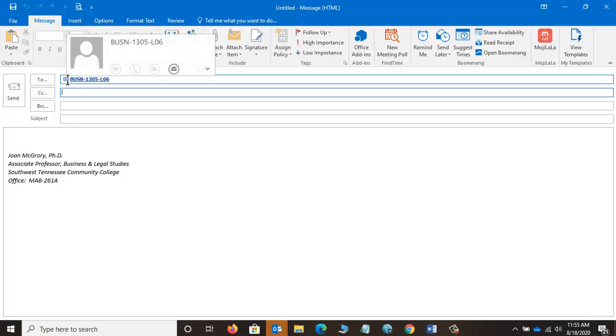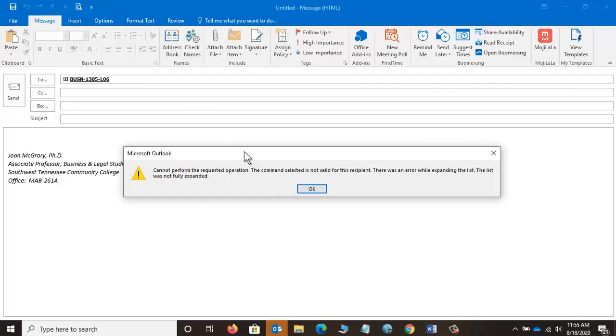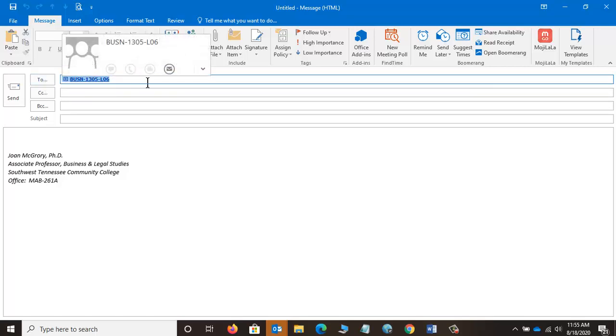It does not identify them. If I click this plus sign, I do not get, if you expand the list, Outlook will replace the list with its members. Well, I guess it would, but it cannot do it. It will not show that. Now that is a safety net because email addresses actually can enter into FERPA territory, and so you have to be a little bit careful here. The problem you can run into with this is that if a student says I did not get the email, they may not have if they were not enrolled in the course at the time that you sent this. But it can be a very handy shortcut.